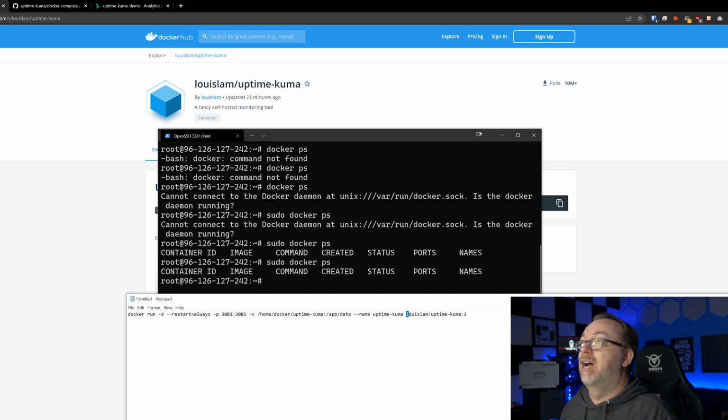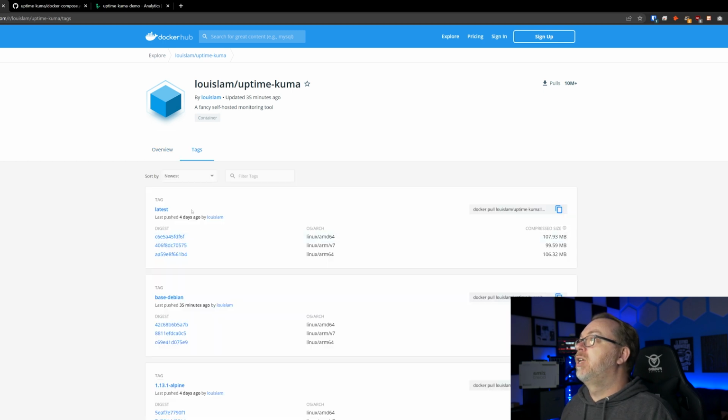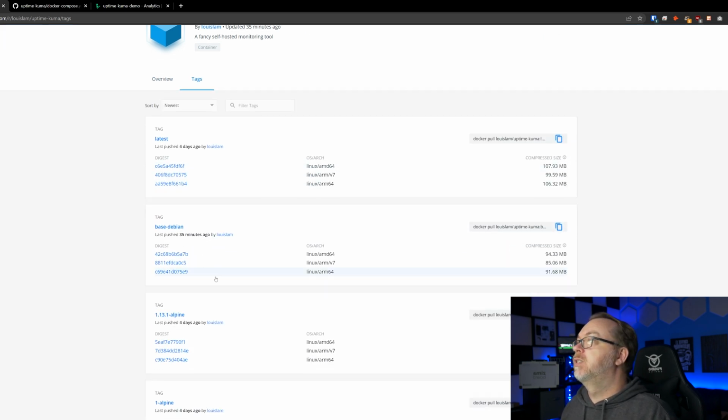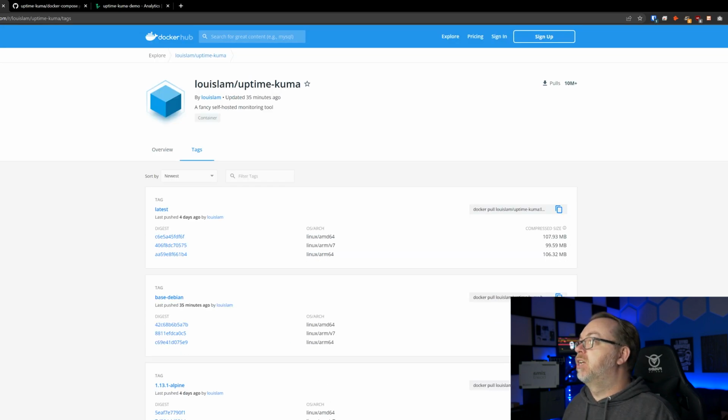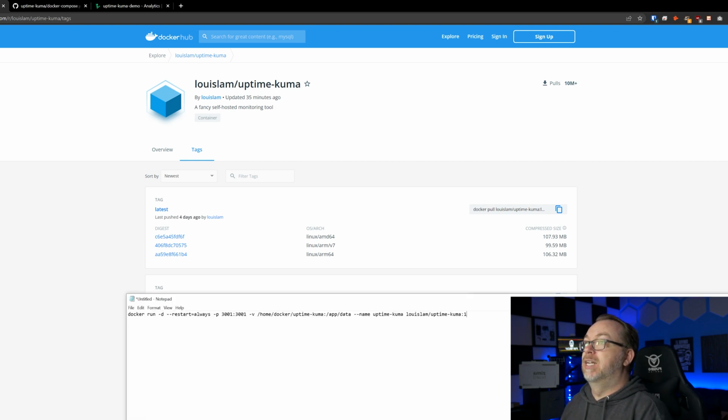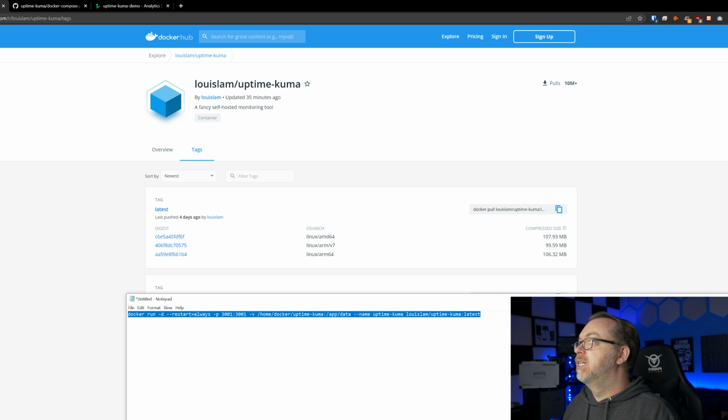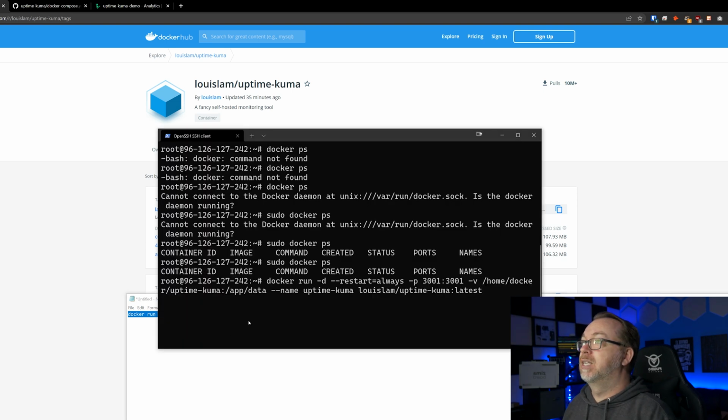This is the image that we're going to use, and we're going to use version number 1. You know what, let's switch that 1 to latest, like so. So we've got docker run detached restart always, port 3001, volume /home/docker/uptime-kuma, and then our Docker container name will be uptime-kuma, and then we're gonna use the louislam/uptime-kuma:latest option here. So I'm gonna copy that. Then I'm going to come over here, right click and press enter.